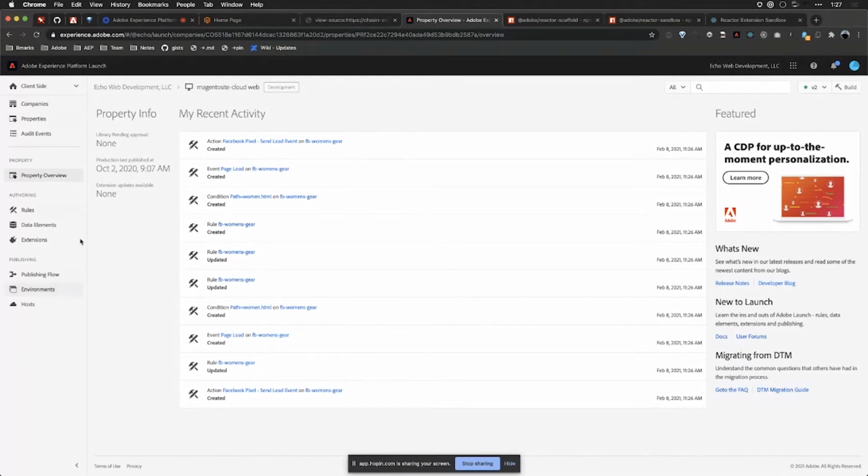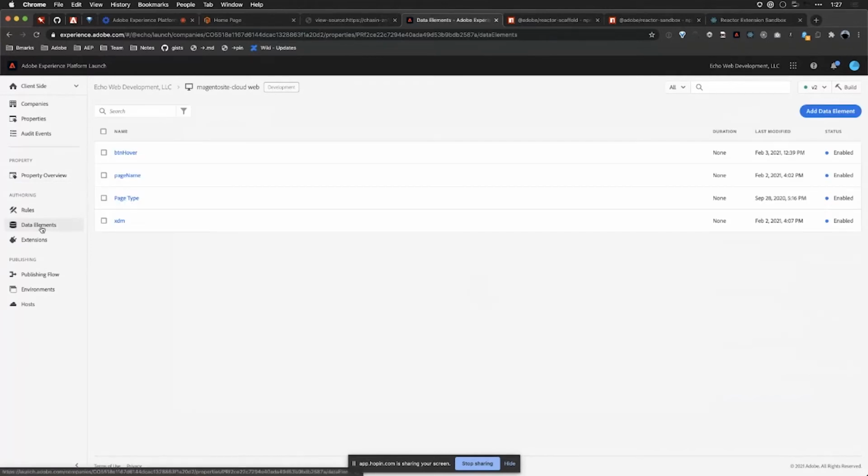The main navigation over here on the left-hand side of the screen has just a few main areas where folks working in Launch to manage their data collection and distribution spend most of their time. The first thing I'd like to talk about is data elements. A data element is basically a variable or a mapping. It's a pointer, if you will, that points to a specific value in your web page.